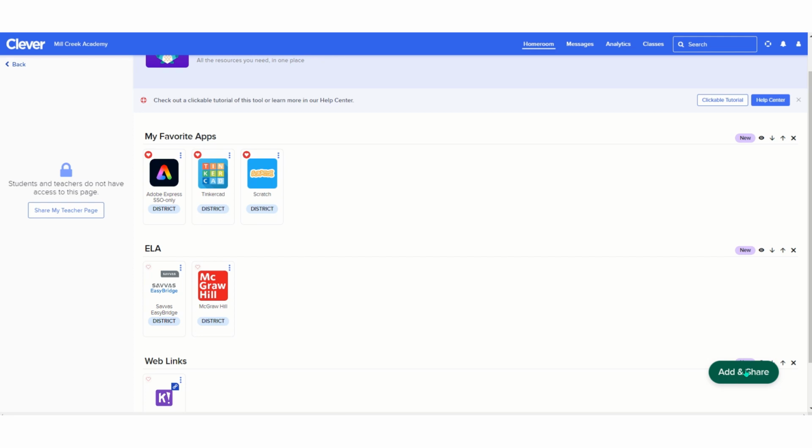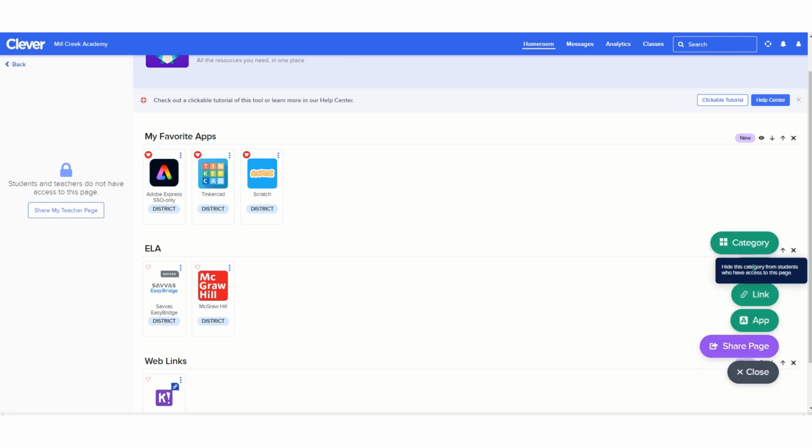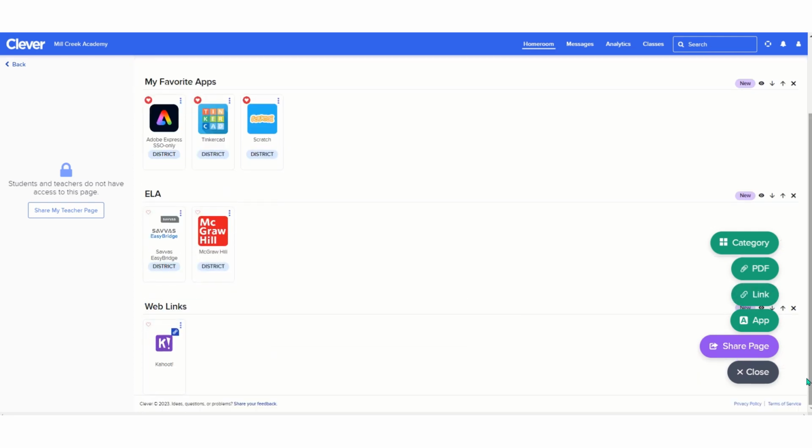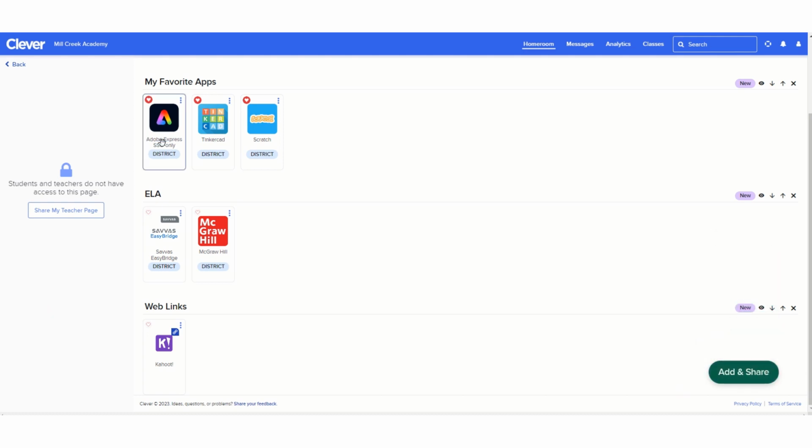By clicking the Add and Share button, you can also add PDFs and links that you want students to be able to access, like I have here, Kahoot. Your teacher page is a great way to organize digital resources you want your students to use and have access to.